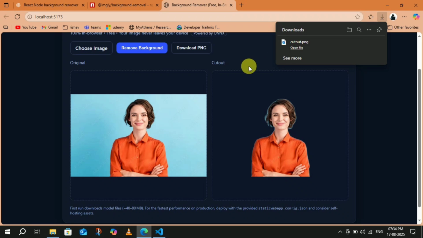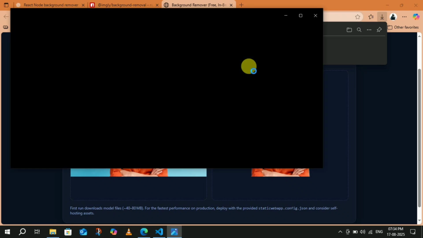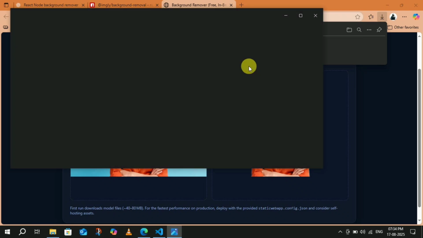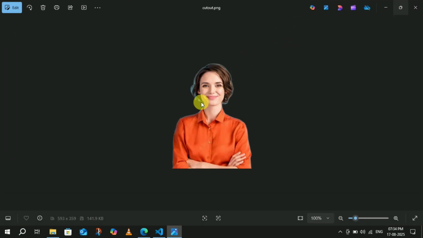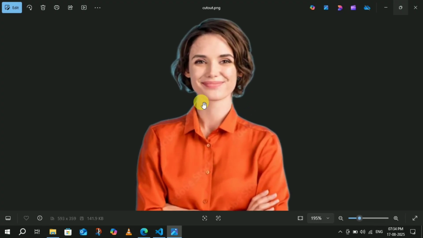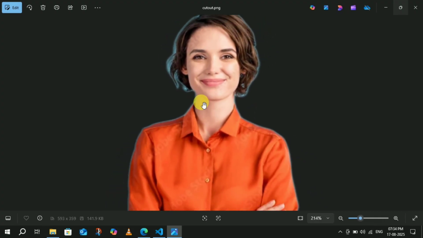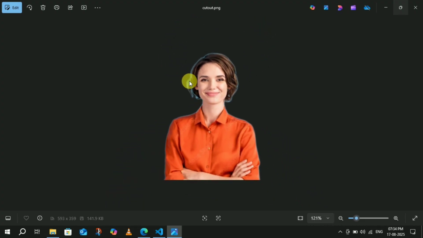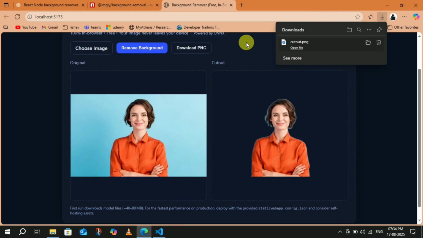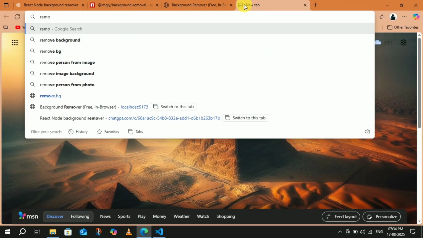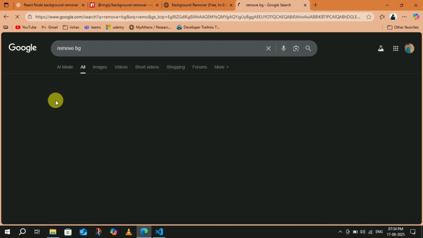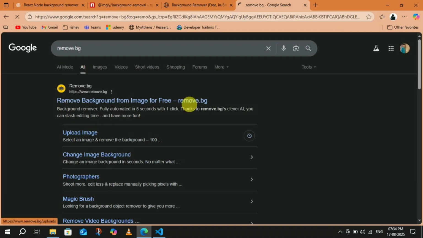I will open the file. So we will wait, and this file will be opened in my photos app. It is my old laptop, that's why some lag is there. So here I will zoom, and here you can see it is removing it for free without using any paid API, but there are some mistakes, like some blue tint is coming. So we will use the remove bg website to compare our output and the remove bg website output.